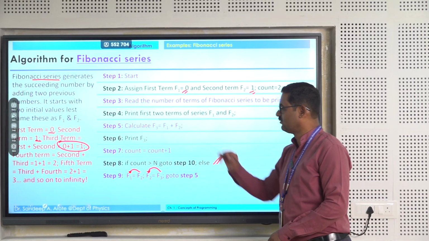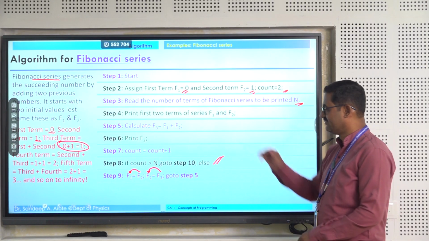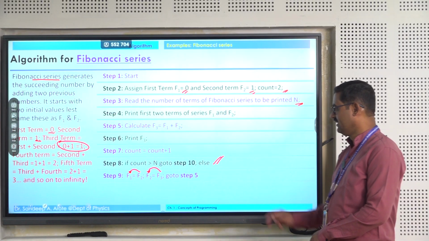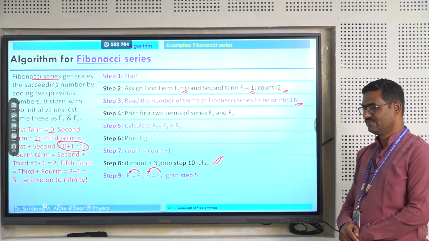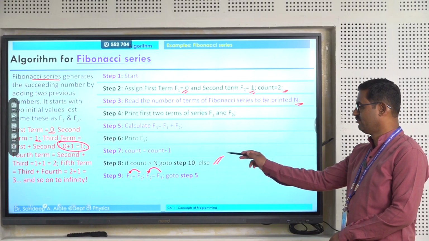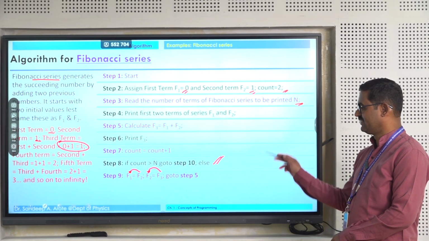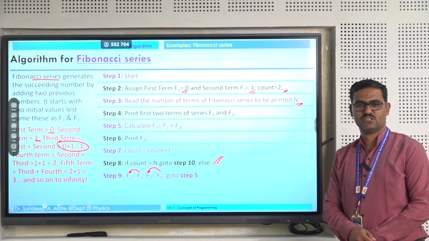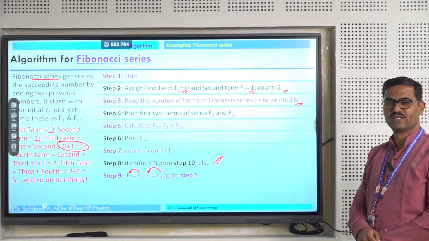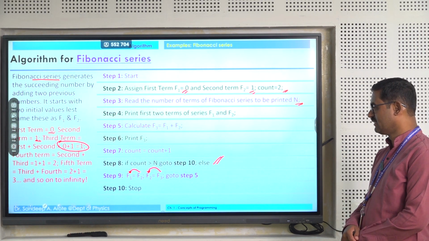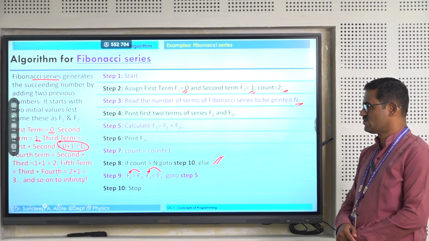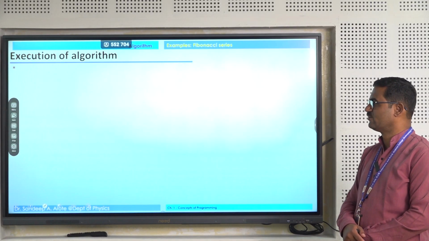So it will again calculate f3, print f3, increase count by 1. If count is greater than n, stop. If it is not, then again give the value of f2 to f1, f3 to f2, and so on. So this will continue until your count becomes greater than n, and once it becomes greater than n, the process will stop. Now let us see how this algorithm will execute.